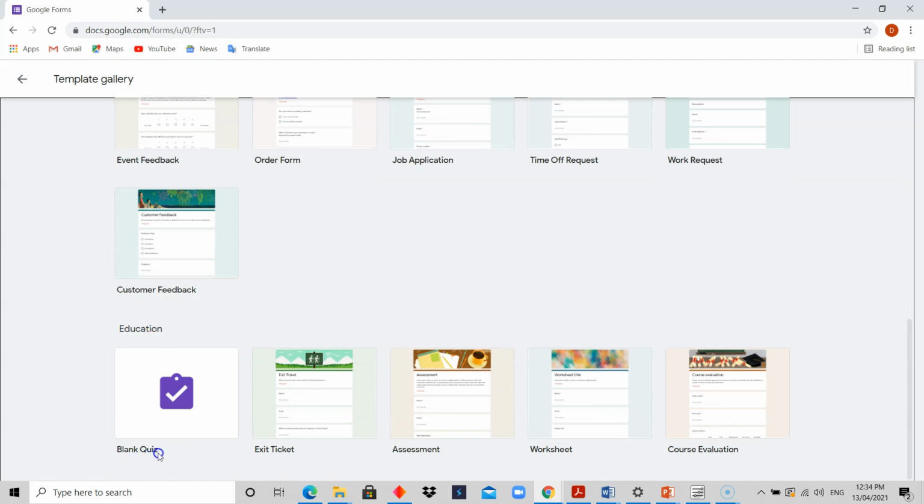So look at blank quiz. Can you see this? We also have exit ticket, we have assessment, we have worksheet, we have course evaluation. So these are things that you could actually use. So you could conduct a quiz for your students. You get what I'm saying? For example, teachers and all that, using the quiz form. Now you can assess your students by creating a form, where you type your questions, put the answers there, and you also have the provision to select the answer.